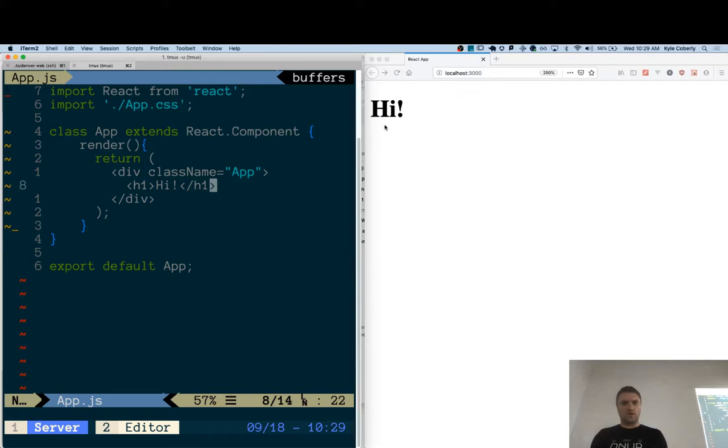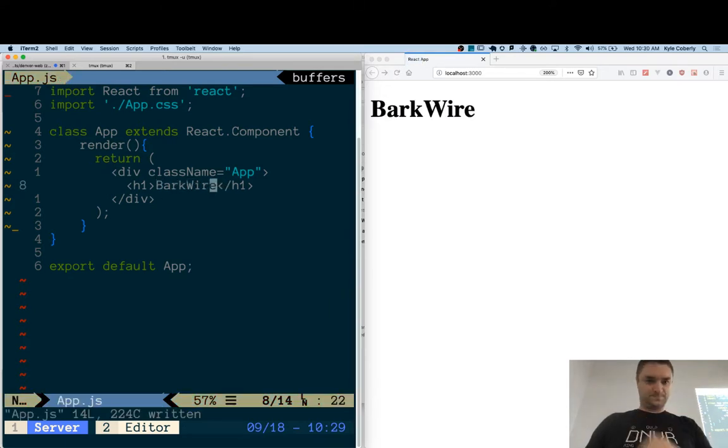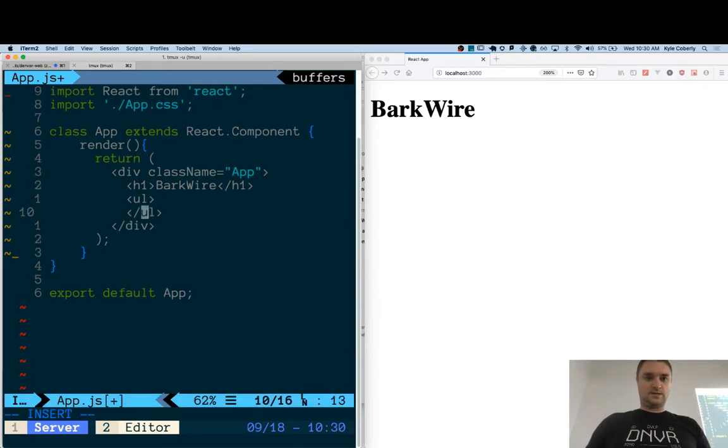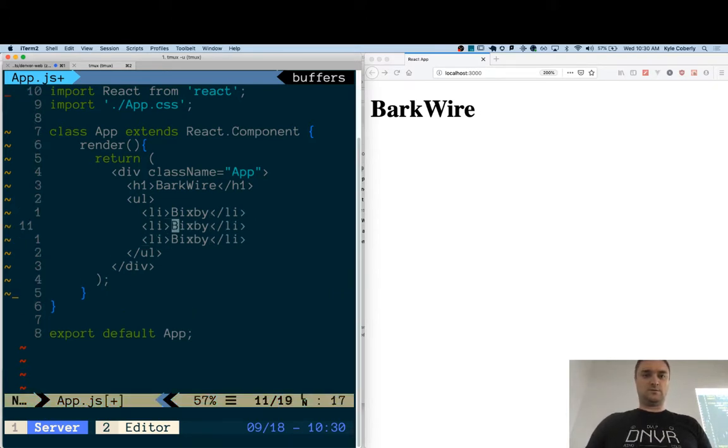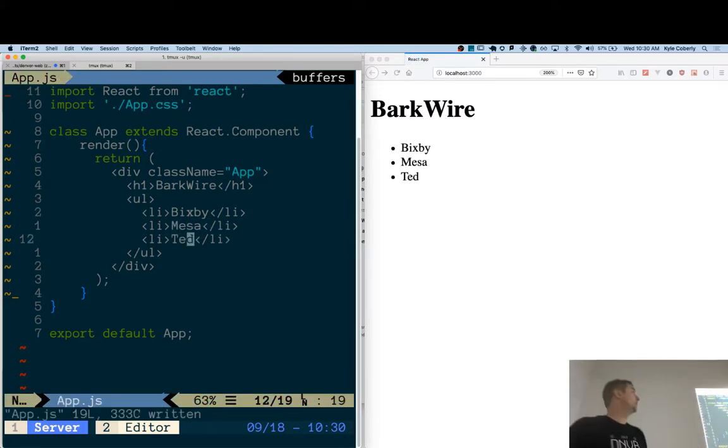All right, the thing we're trying to get is that list of dogs to render. So let me give you a hint of what that red-green refactor kind of approach looks like for this. So if we say Barkwire, and it's got an unordered list with Bixby, Mesa, and Ted. Cool. This is all we're trying to do. We're already done. Now we just need to make it dynamic and keep it working the whole way.